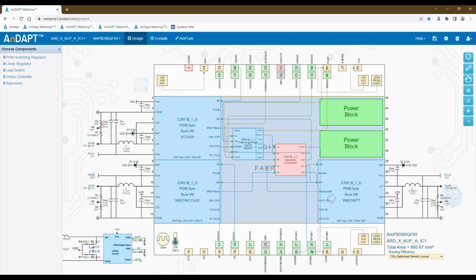In this design, 3 synchronous buck regulators, a sequencer, and an external DRMOS controller are used. You have 2 additional power blocks available for LDOs or other load switches that might be included in the design, as well as other GPIO pins for other logic.